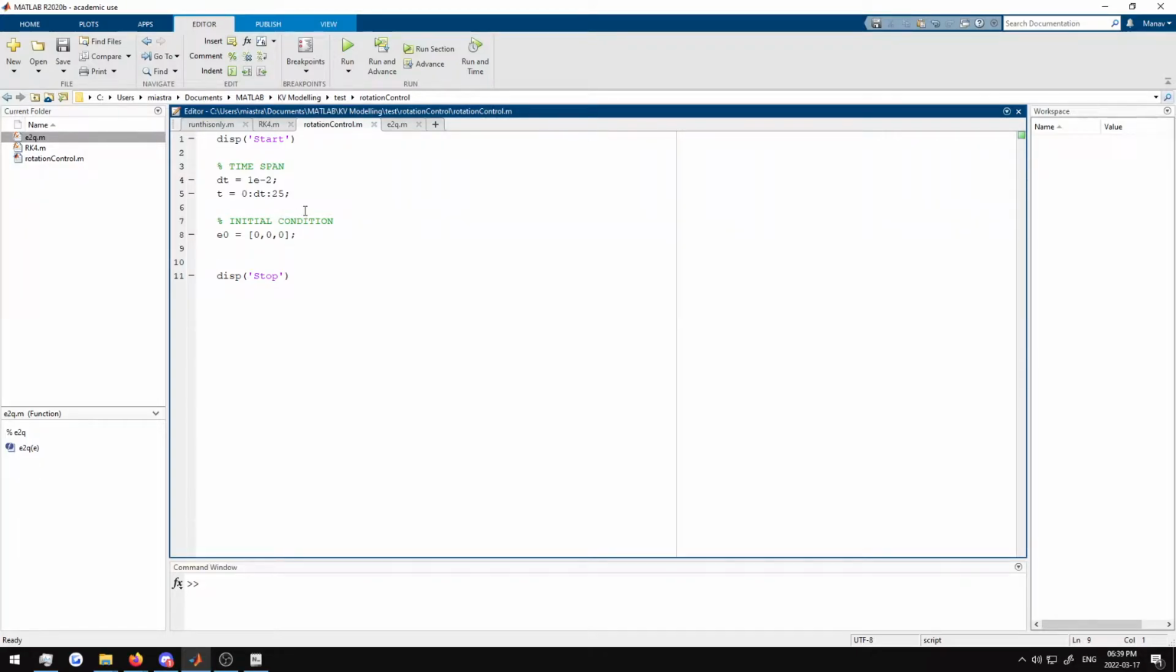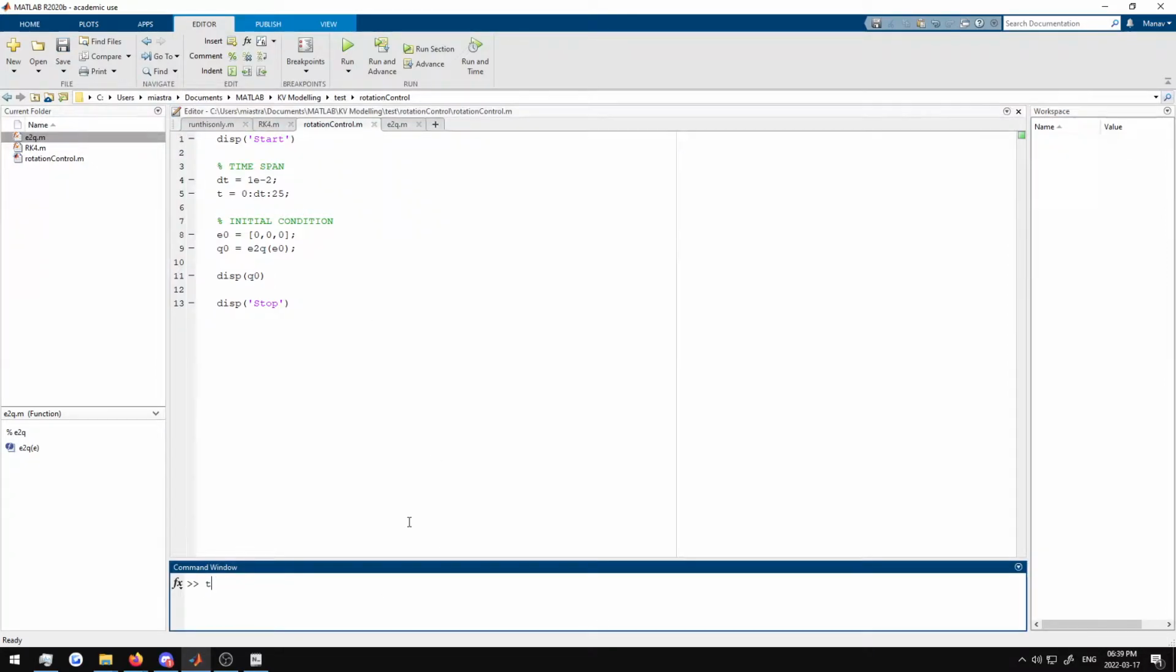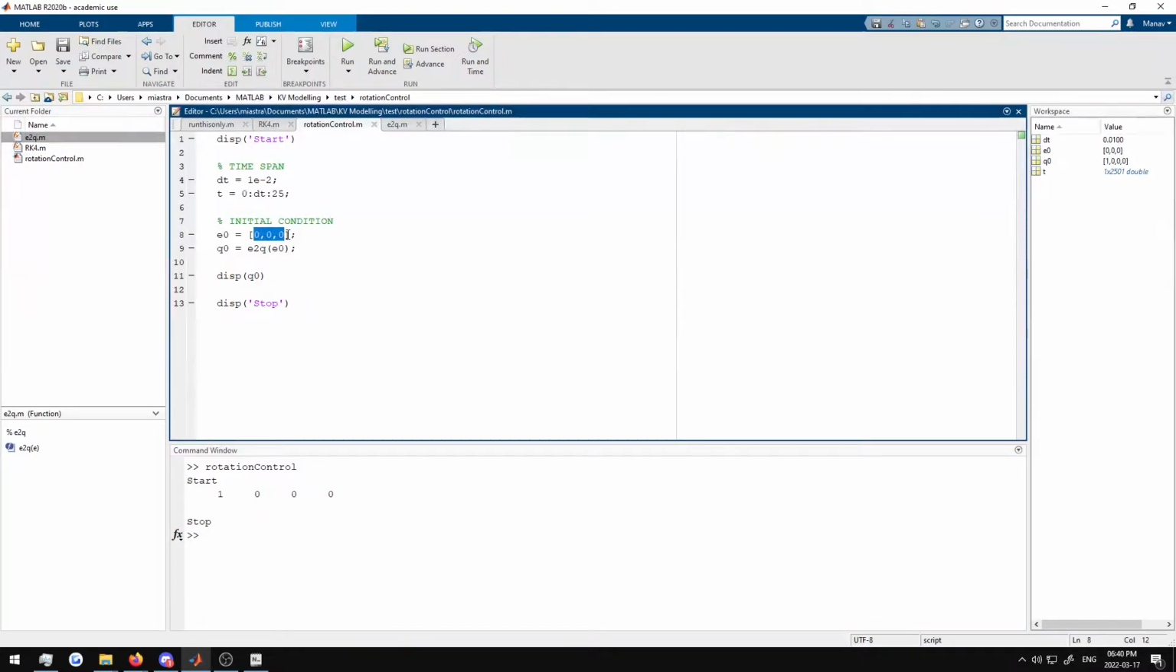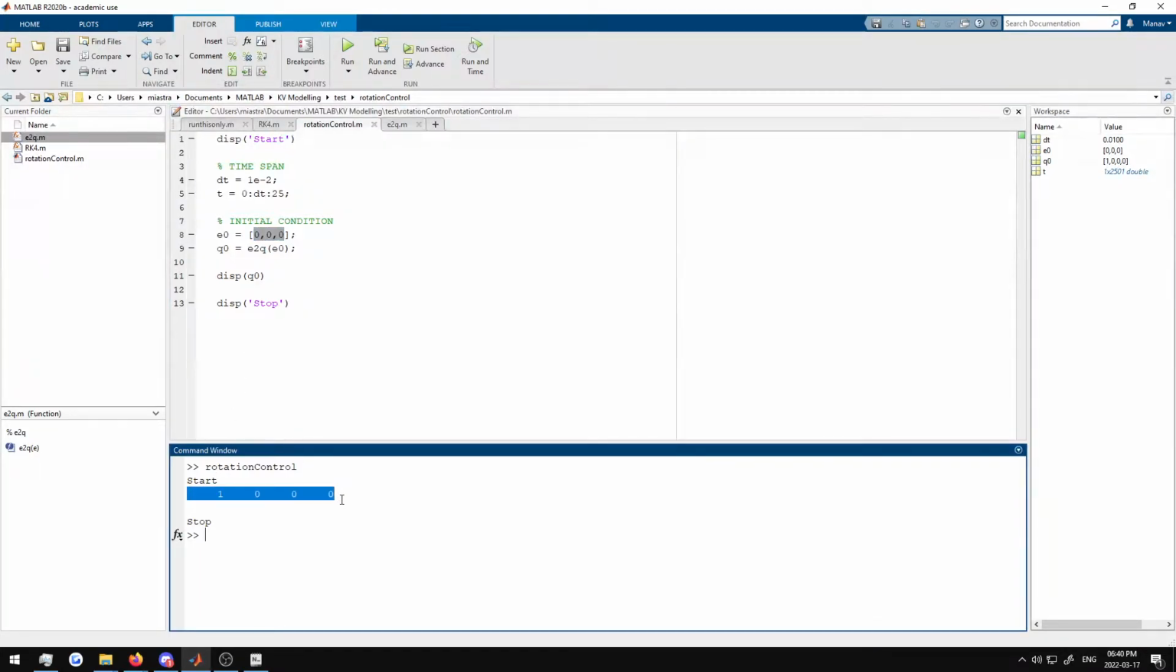So we have our E naught. Let's just quickly test it. E to Q, and we're going to put in E naught. And then let's just display Q naught and run this rotation control. Okay, and this makes sense. We have our Euler angle set to 0, so our quaternion should give us more or less a 0 value.